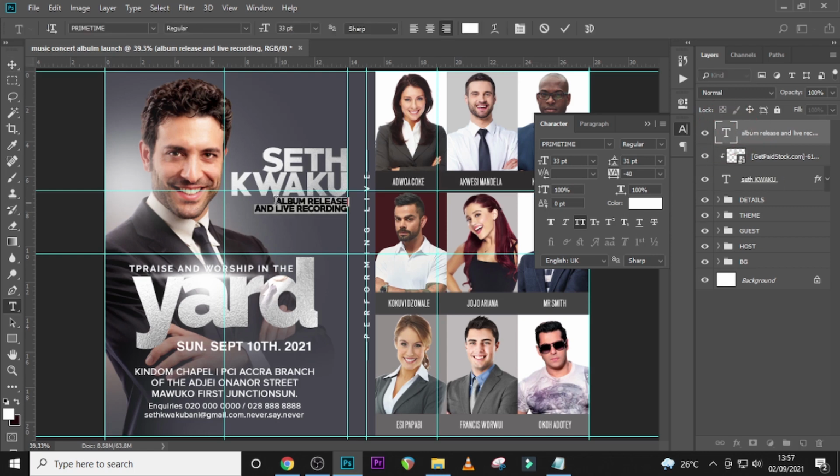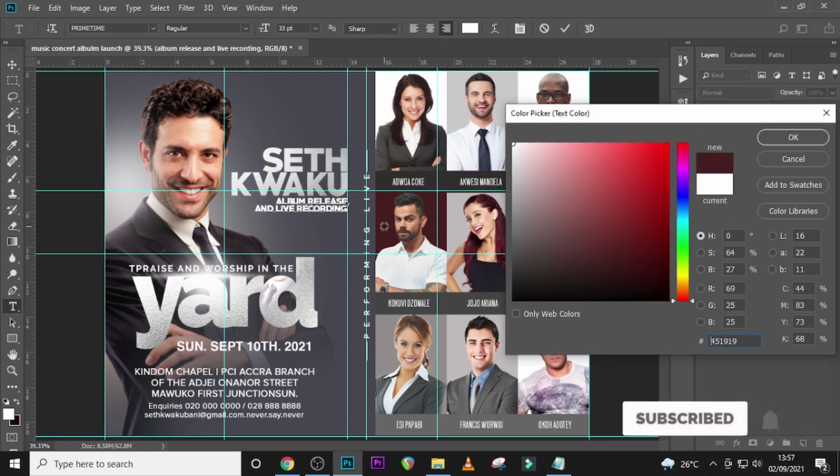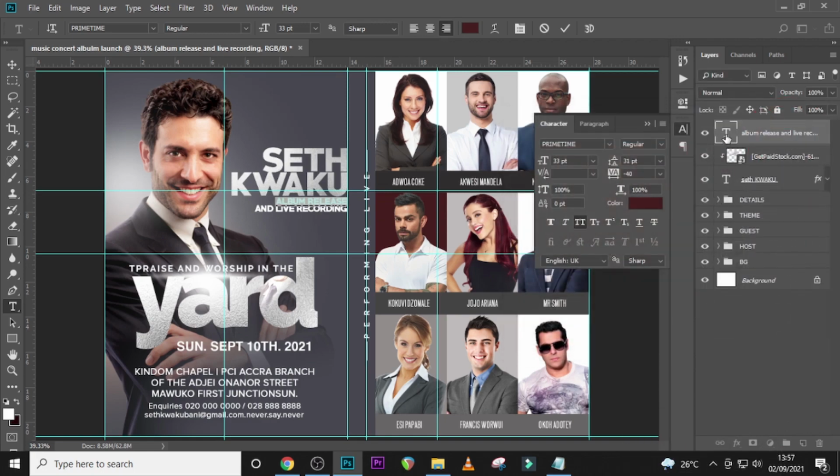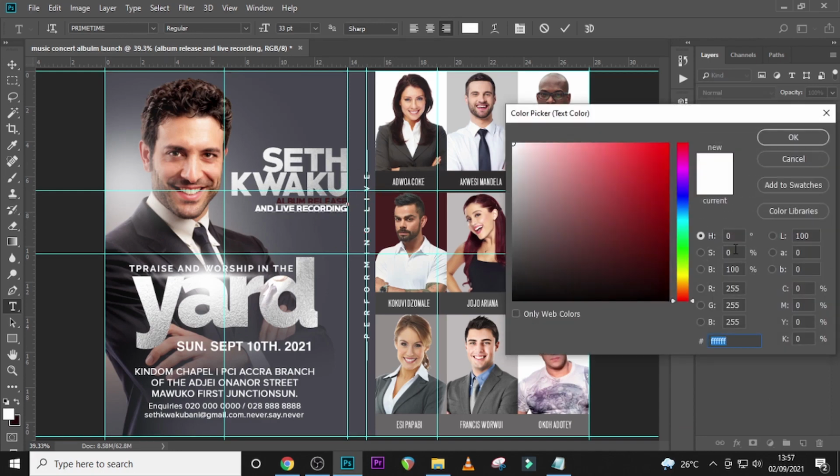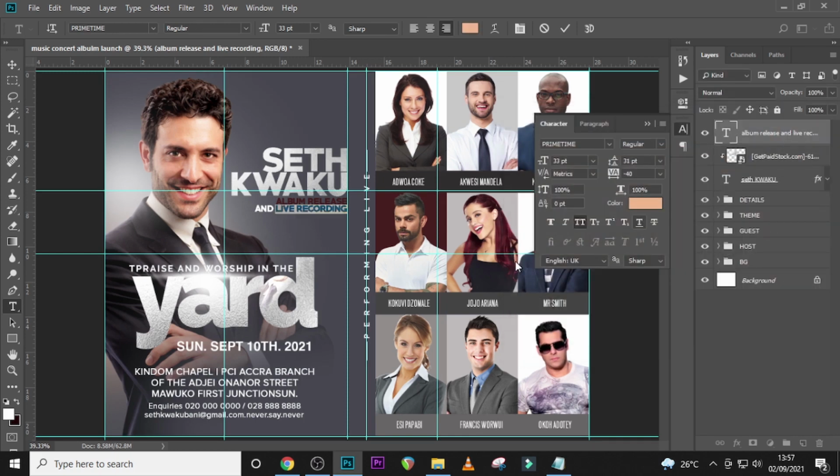Double click it, pick album release, click here and pick the color in here. Still double click it, pick live recording, click here, and let's input this particular code, F1B890. Now the colors I'm using are all in here. This color here matches her hair, and then the background here, and then the live recording also matches his face. And so the colors are the colors that we already have in the banner or the flyer.